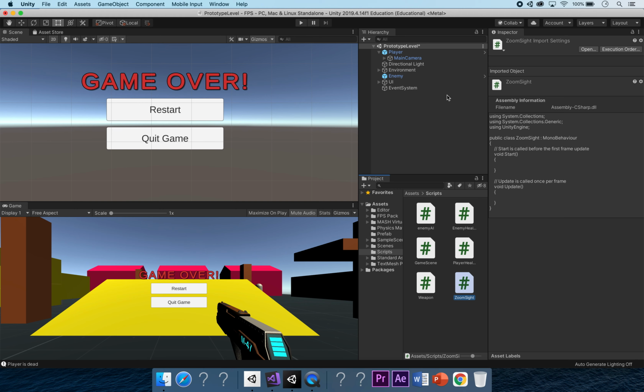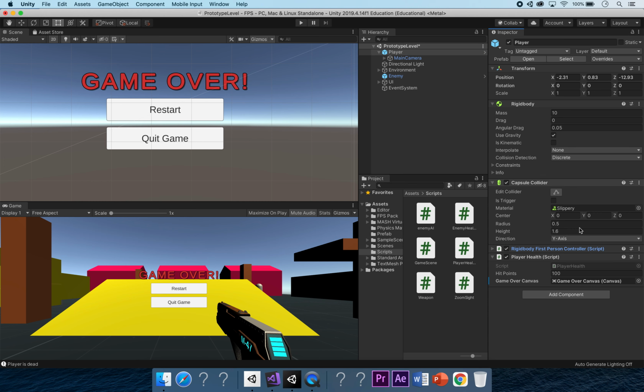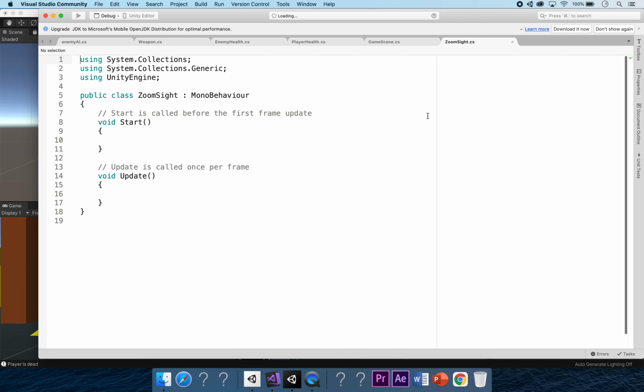So what I'm going to do is implement this onto the player as well. So it works for all of our weapons when we change over weapons, and it will work even if our player doesn't have a weapon. So we can always almost zoom in and have a look. So we're going to add the zoom site to our player, and then we just double click on the script. Lovely, there we go, MonoBehaviour kicking in there.